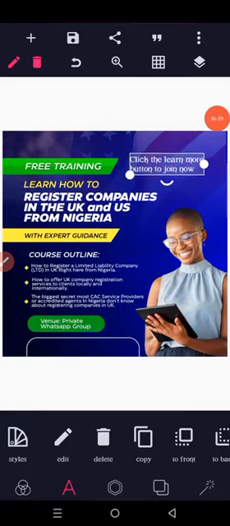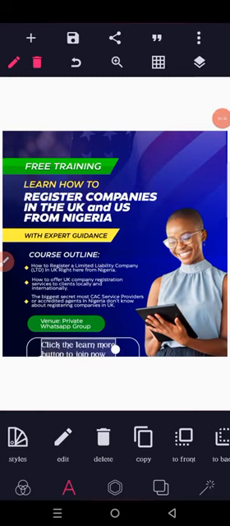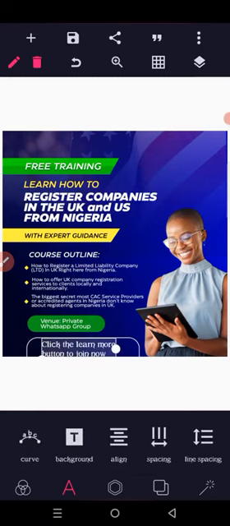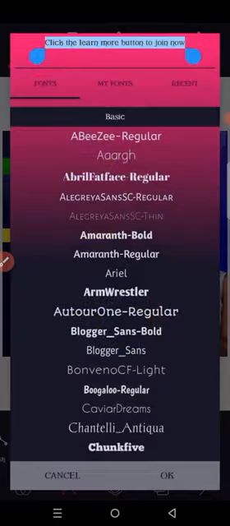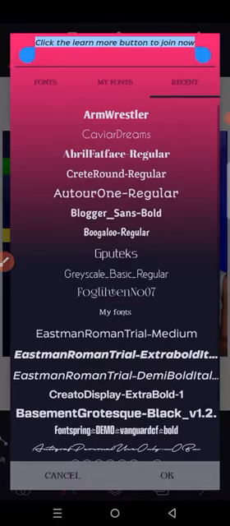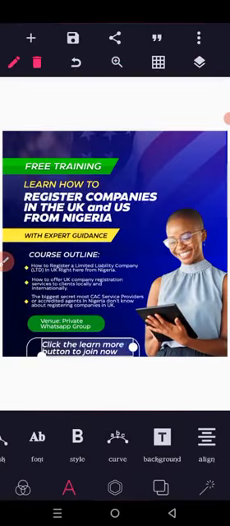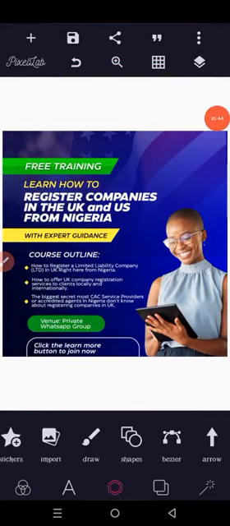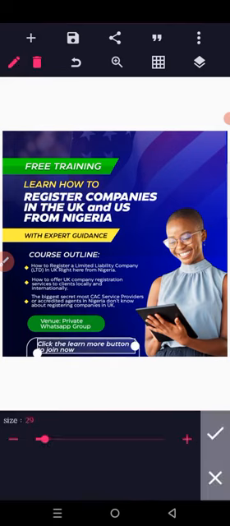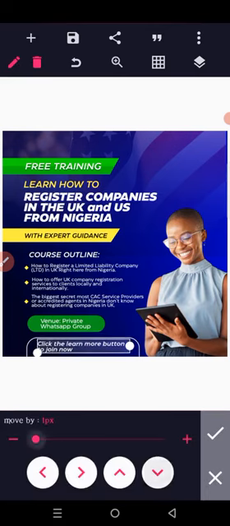All right, so see, this is the text. Click the learn more button. All right, so you go to your font and change it again, then reduce it so you can fit into that. All right, so make sure you place it well so you can fit into the shape. Do you get? Let me reduce it a bit. And with this, you are good to go with your design.